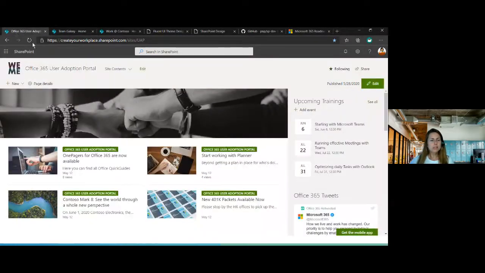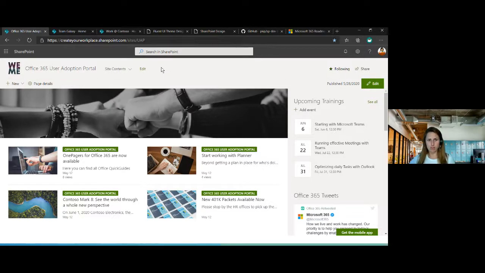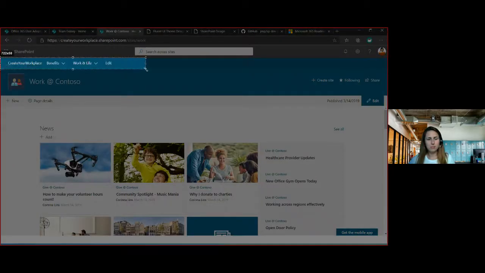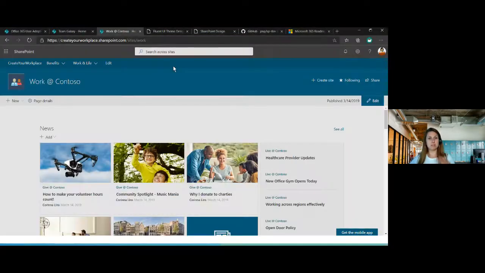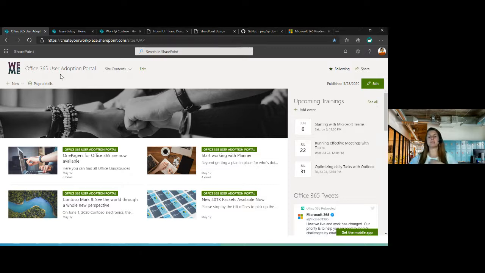So this site, that's my communication site, it's not joined to a hub site. I have here a hub site, that's the Work at Contoso, that's my hub site, and it has here the hub navigation. That's the navigation. This is my master hub site. This was defined in the admin center, and now this, the Office 365 user adoption portal, is my personal page. I'm managing this page. I'm the owner of this page, and now I want that navigation, the hub navigation.